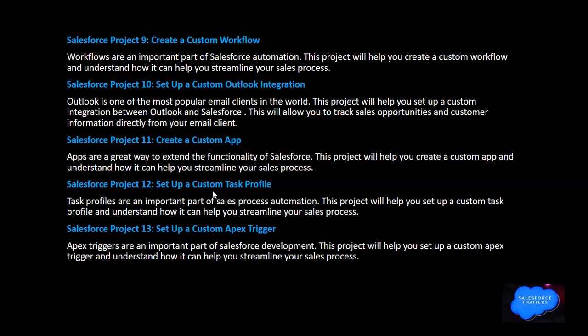Next project, set up custom task profiles. Task profiles are an important part of sales process automation. This project will help you set up custom task profiles and understand how they can help you streamline your sales process.